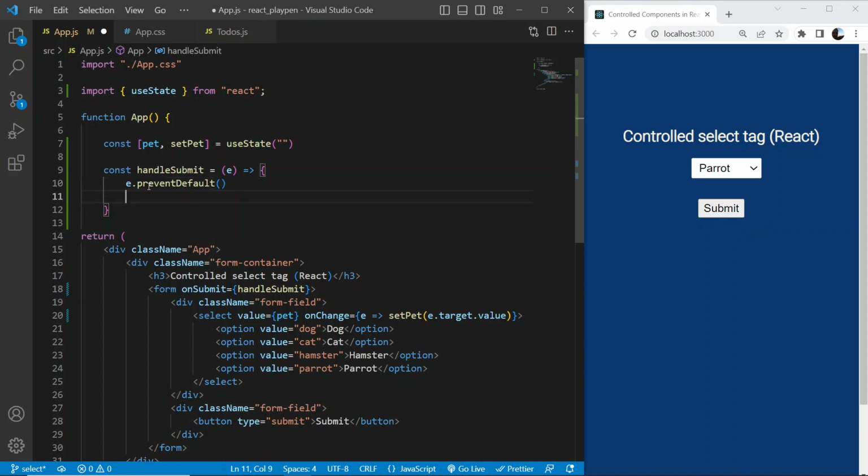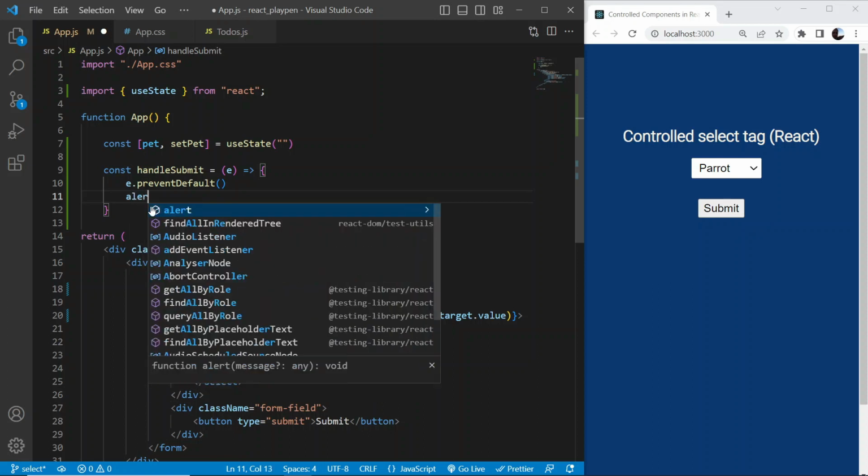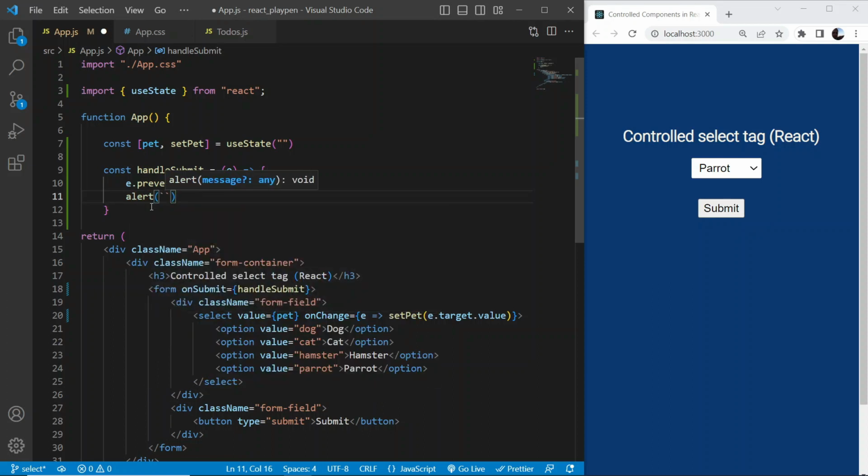And now we want to make sure that we're actually getting the correct value here. So when we submit the form, right? So let's check that. And we're just going to have an alert and we're going to say pet submitted and output our pet.